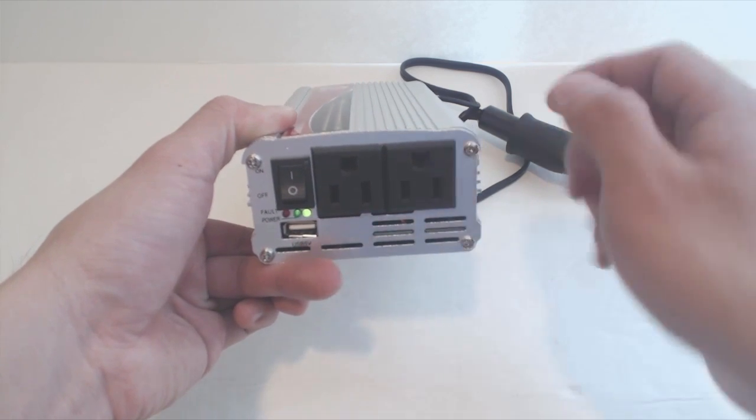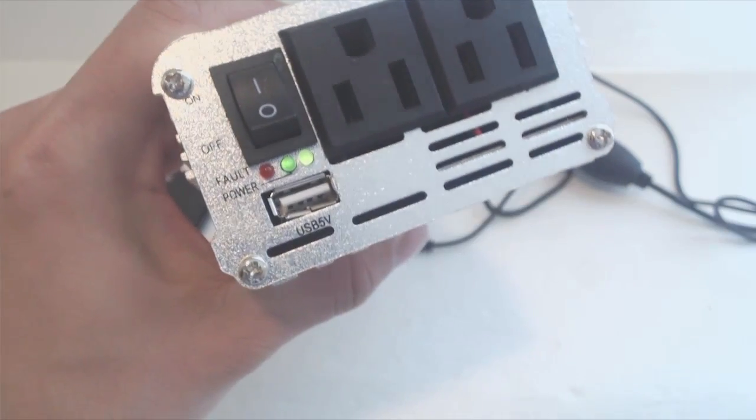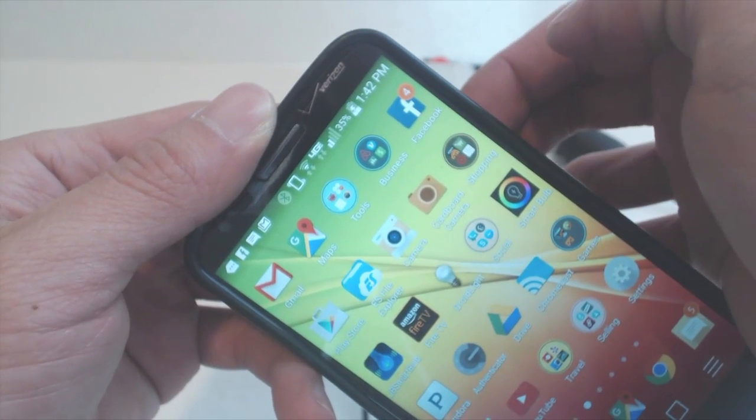The fan is a bit loud when the unit is operating. You can see here that my USB port isn't quite lined up with the housing, but luckily my cable still fits in it. Now I'll plug my cell phone in, and you can see that it's charging. It only outputs 1 amp though, so my phone will be charging pretty slowly.